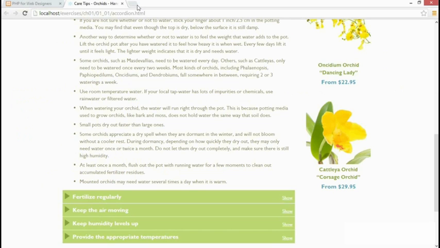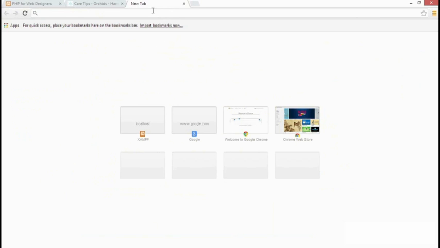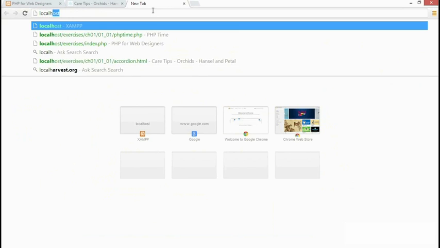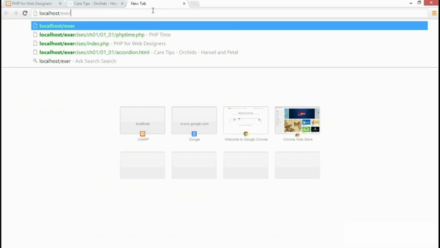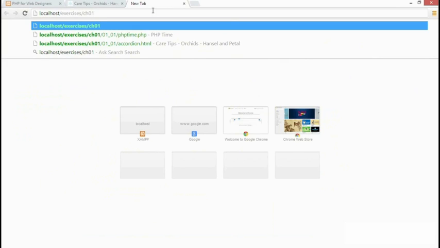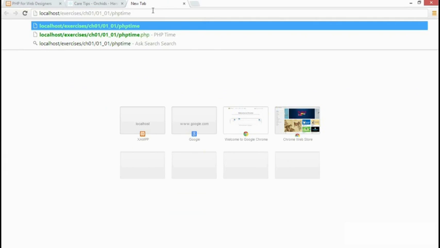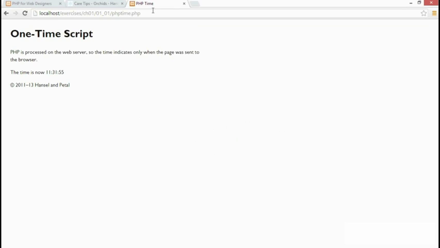So I'll open a browser, add a new tab, and the address will be localhost/exercises/chapter01/01_01 and then phptime, the name of the file, .php. The PHP engine processes the PHP code embedded in the HTML, gets the current time from the server and displays it. It also includes the external file, copyright.php, which generates the range of years for the copyright notice.